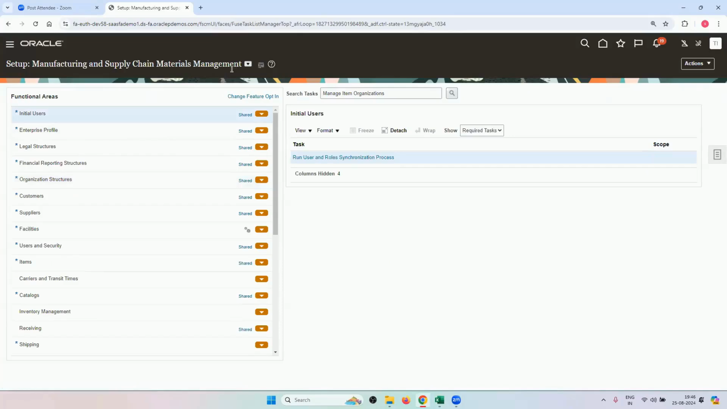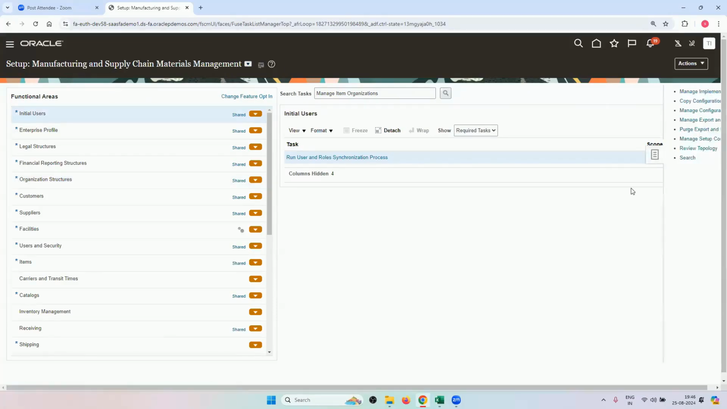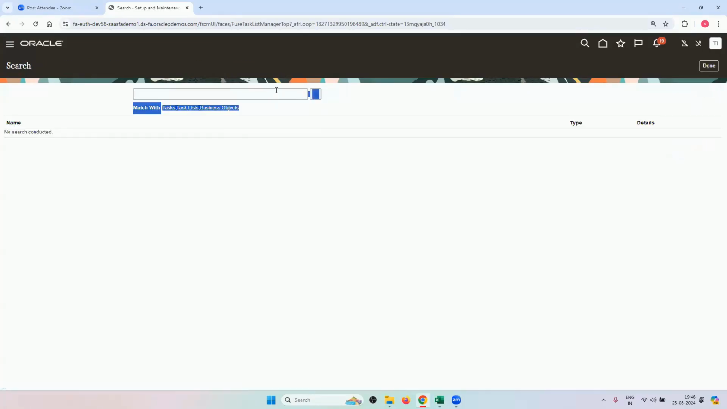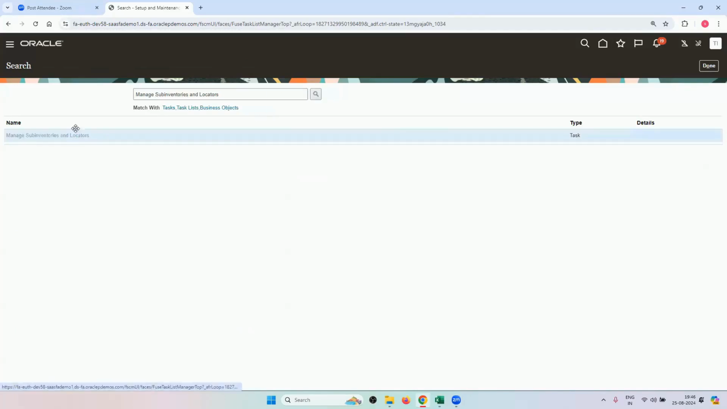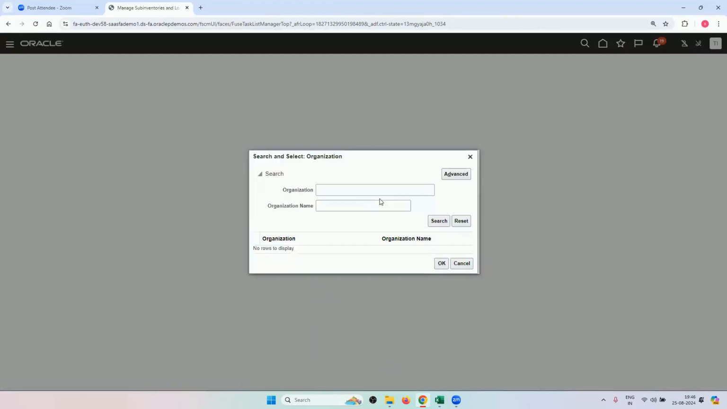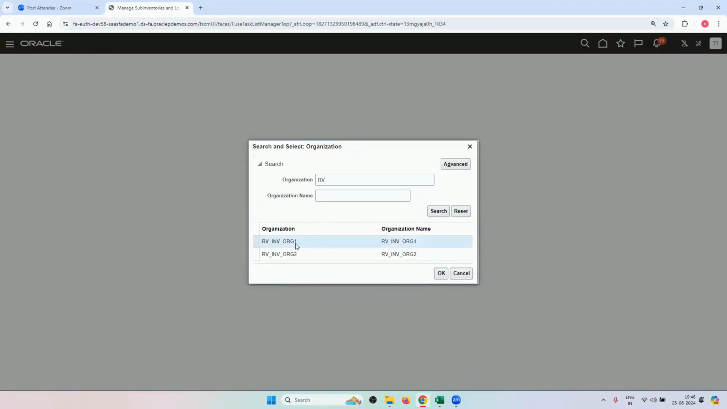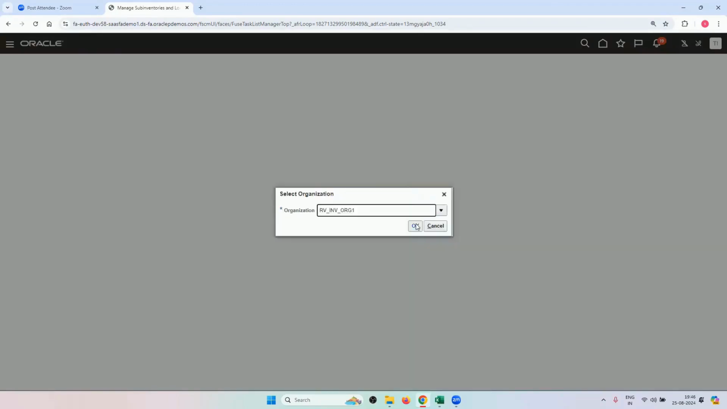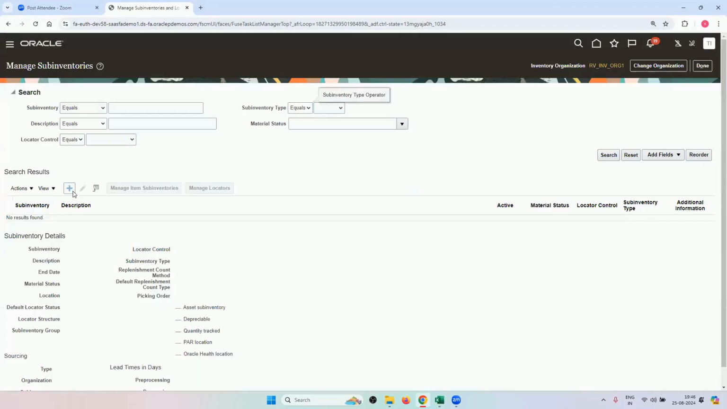So if you don't want to keep on changing offering, you can just go to this global search and key in your task name and it will appear here. Click on that. And here you have to choose your organization. So what is our organization? RV 1. We will first go with 1. Okay. Click on plus.